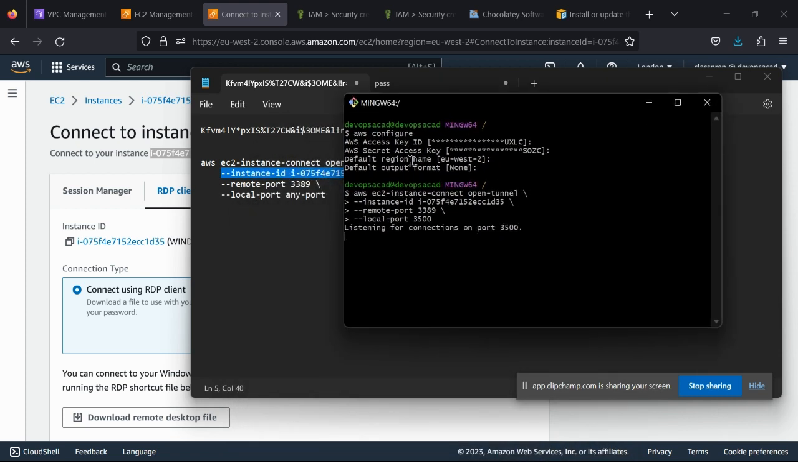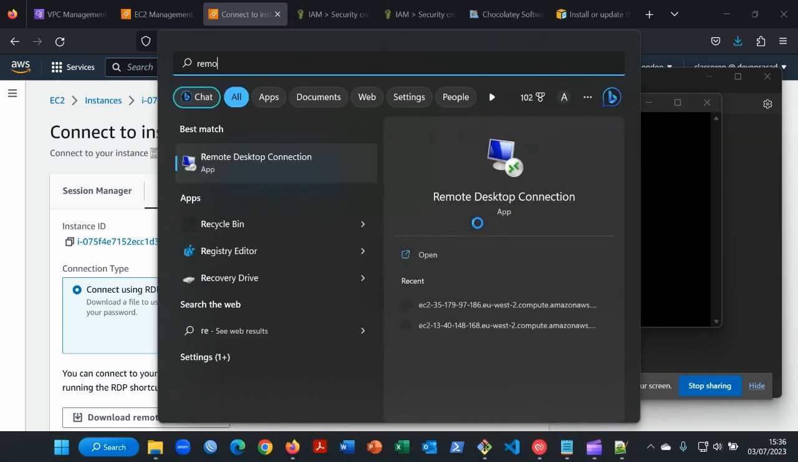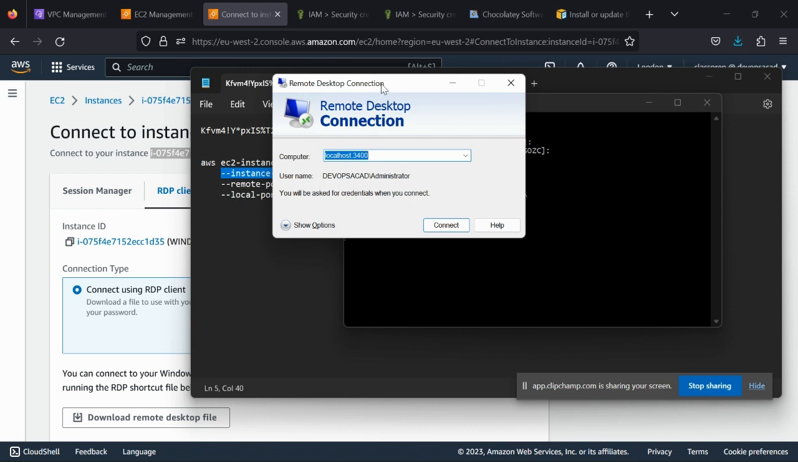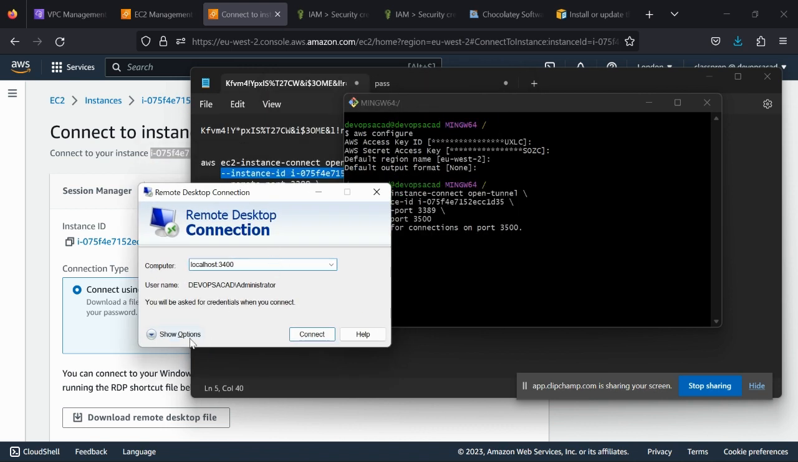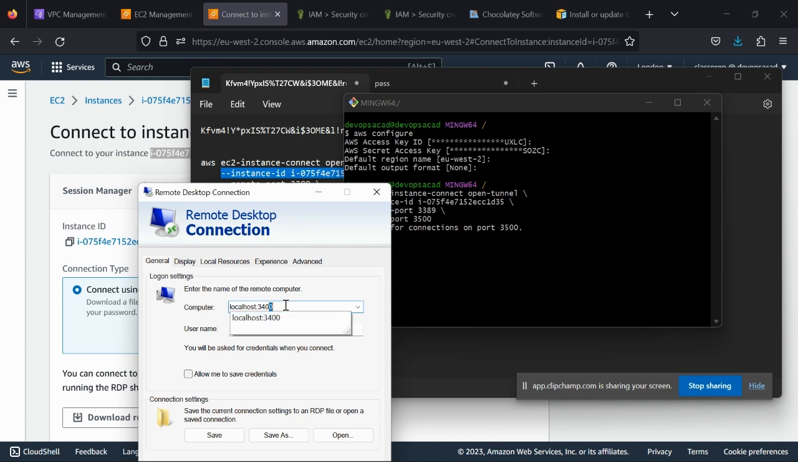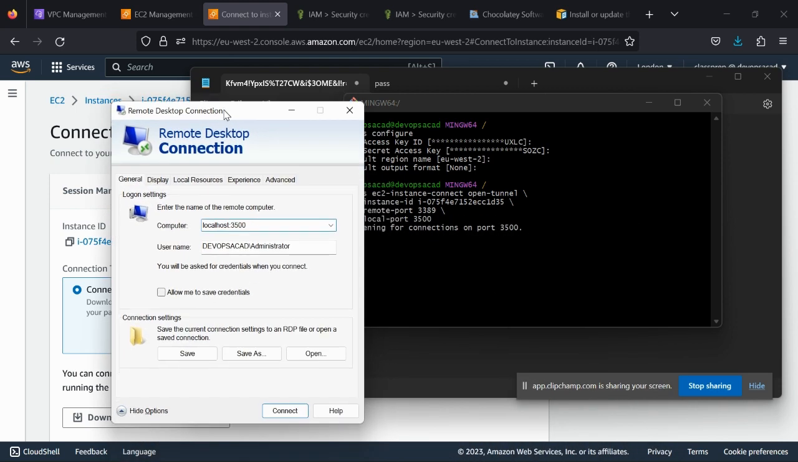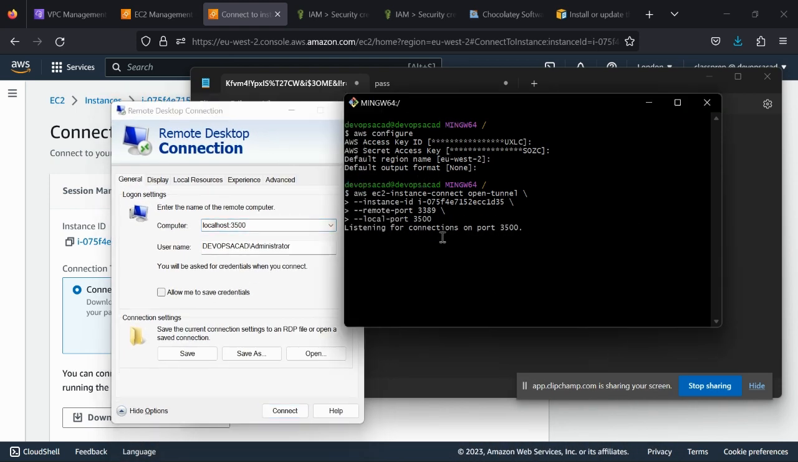Now, let's see what will happen. It's telling me listening for connection on port 3500. So here I can open up my remote desktop connection, and then I can expand this, and then I can do localhost 3500. That's how you connect. So this is already listening. Now don't forget that the 3500, of course, on my system has been tied to the remote port. So the remote port is 3389, the RDP port, because I'm connecting to a server online. So I need to specify the port. But locally, I need to generate some kind of port number to map to the remote port number.